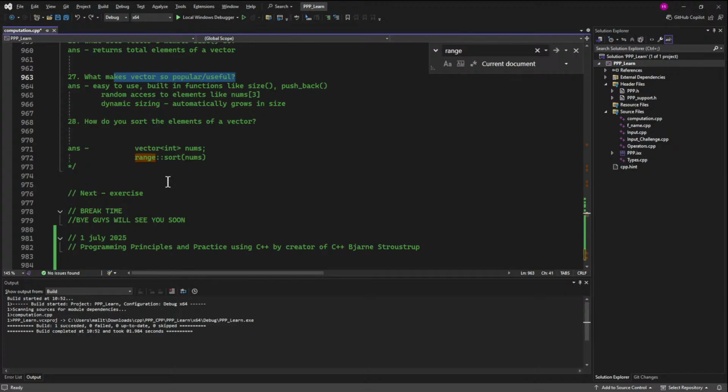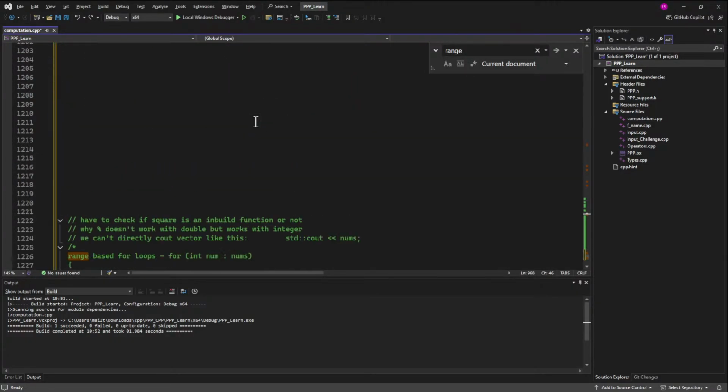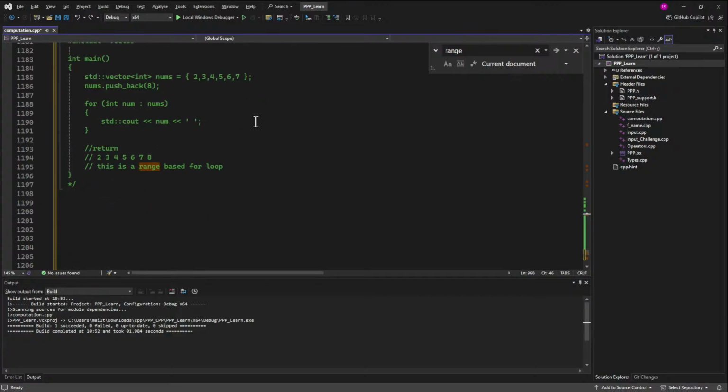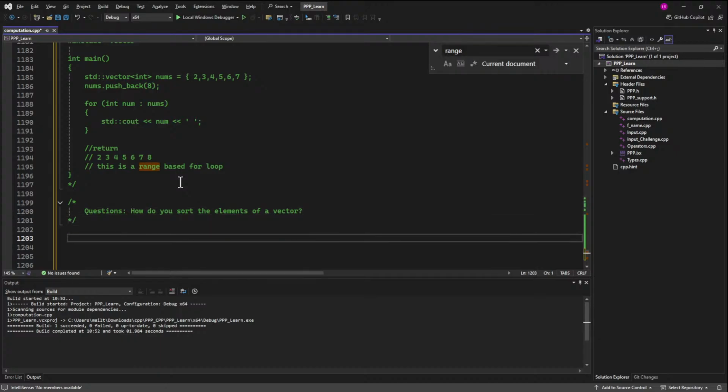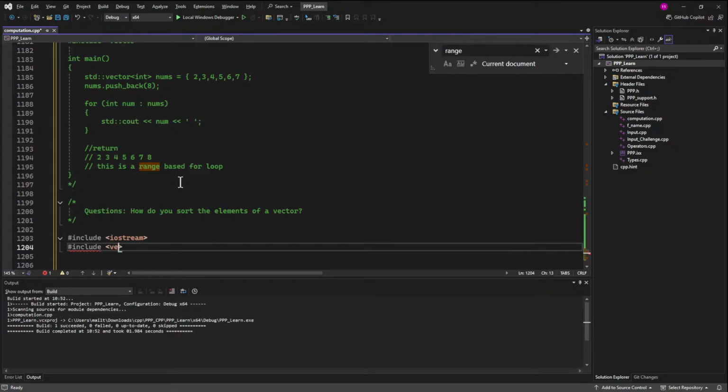So we sort the elements of a vector with the ranges sort function. Okay, let's test this out. How do you sort the elements of a vector? Question is: include string, include vector.